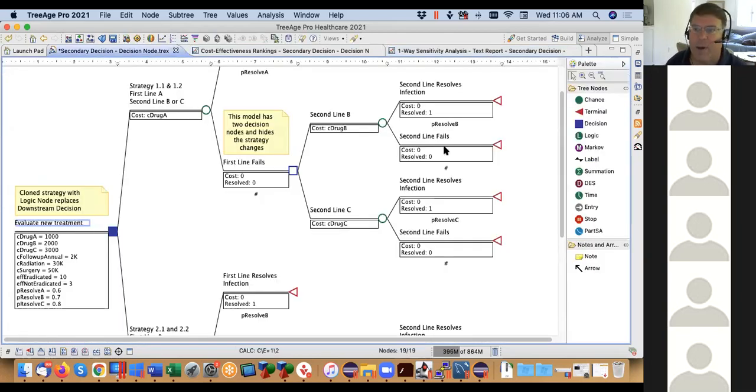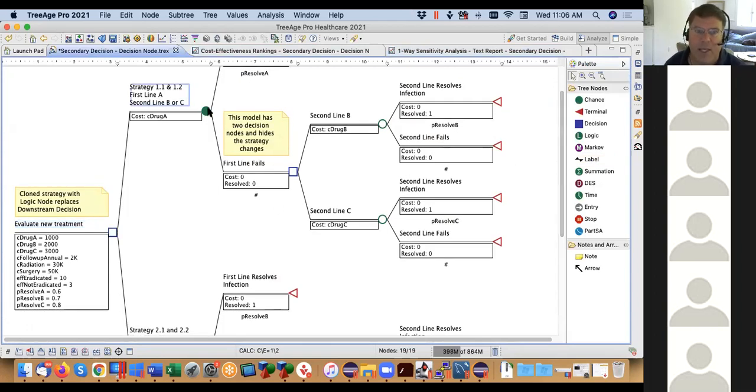So let's go back to the model for a second. What I'm saying is there are actually 4 strategies in the model. This is the beginning of strategy 1.1 and 1.2, and this is 1.1 and this is 1.2, right?